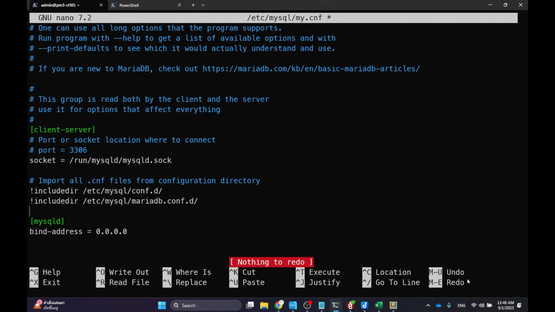And then save. For Windows, Control S saves; for Mac, I don't know, just write it out into a file. And then quit with Control X.